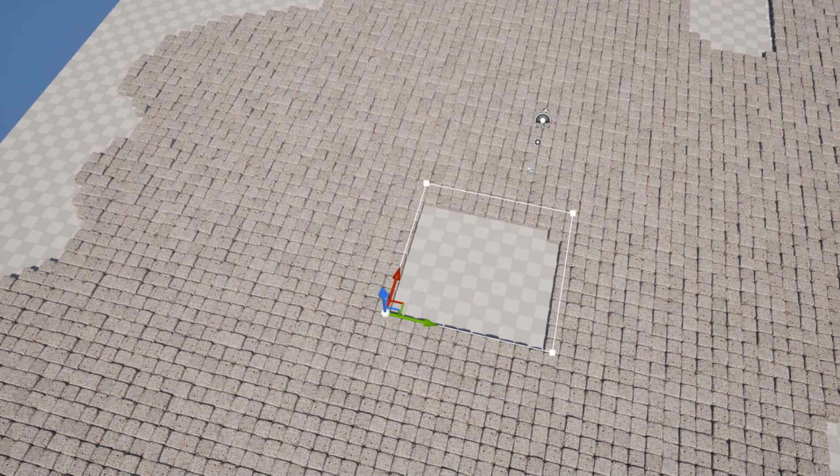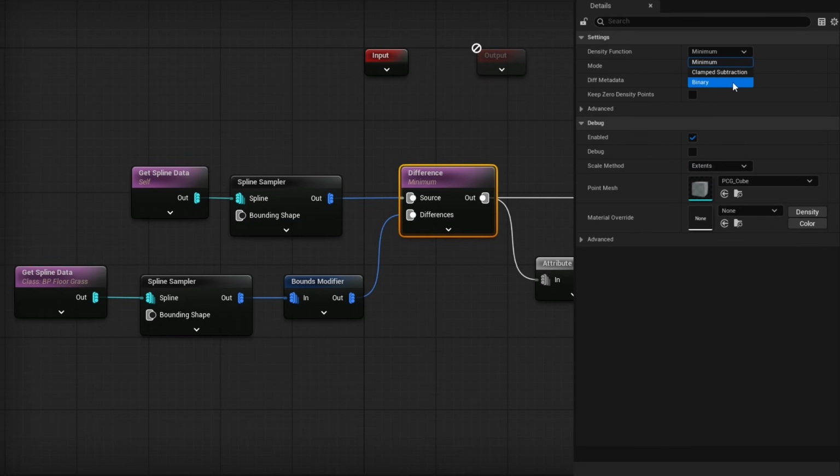Cool. Hole achieved. But here's something interesting. I have this set to minimum. If I have this set to binary, which is what I typically use for a lot of things, I still have a hole.